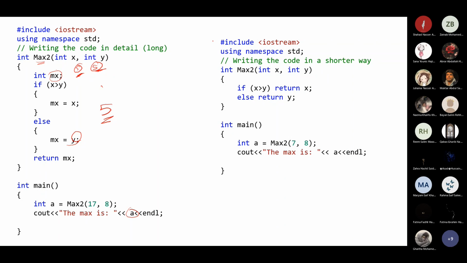Now, the easier way, or not the easier, the more professional way in writing this: you can just write, no need to declare a variable, no need to make it very lengthy. If x greater than y, return x. It will not come here. It will not continue execution. Just return x and that's it. Else return y. If this is not true, then return y. That's it. And you can use it in the same way.